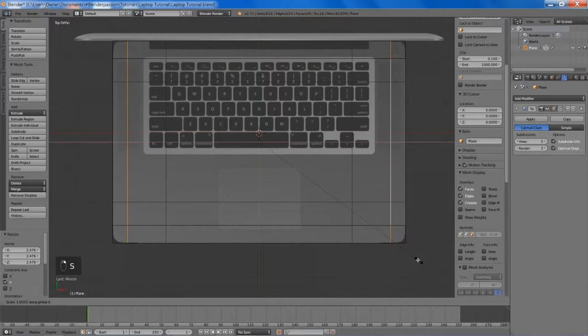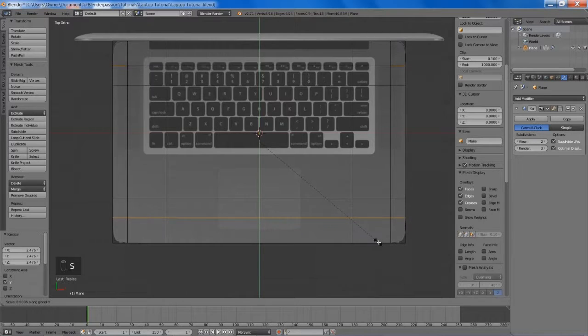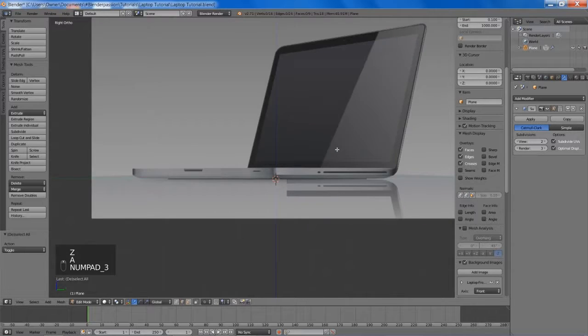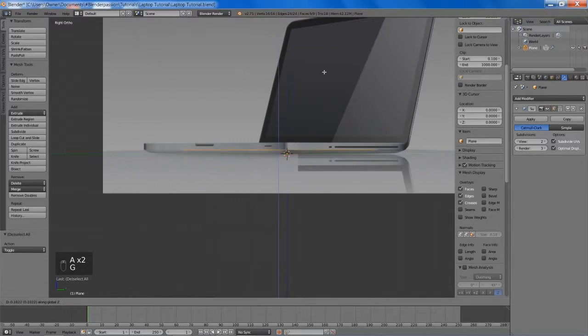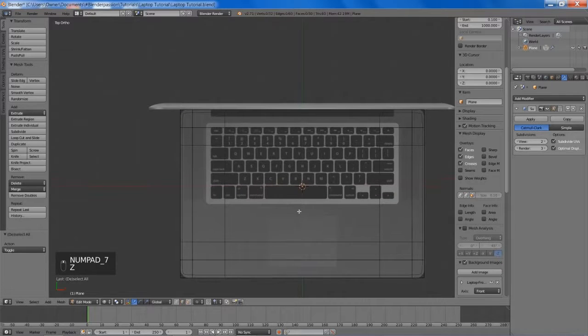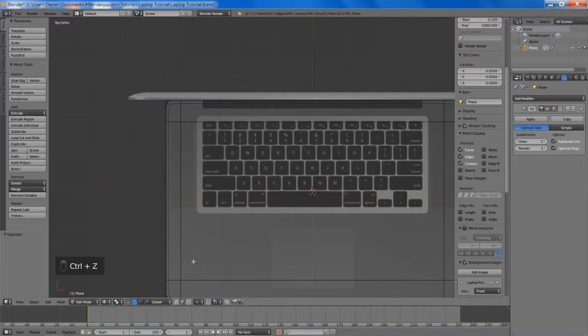So now I'll just continue to position these edge loops just so they look quite nicely. Now if we bring this up to match our side view, and then we're going to extrude it down, and then select everything and hit Ctrl N to make the normals consistent and remove those shading artifacts. And now we're going to add some more edge loops in here.